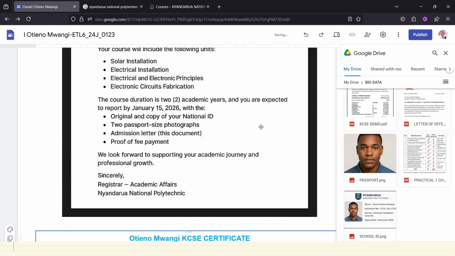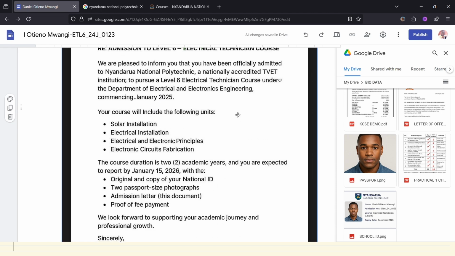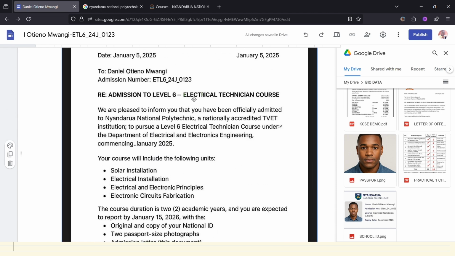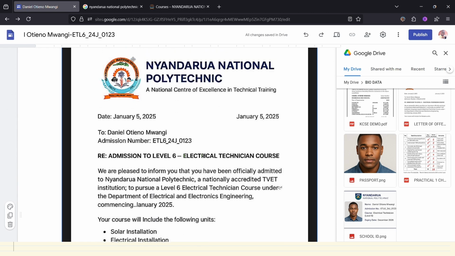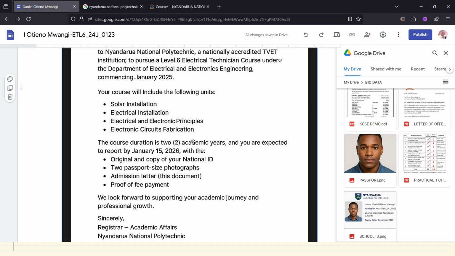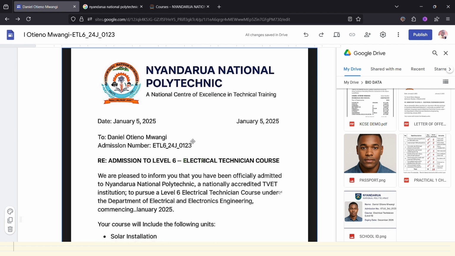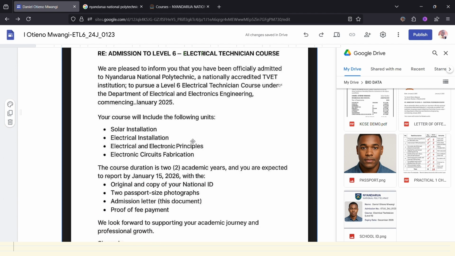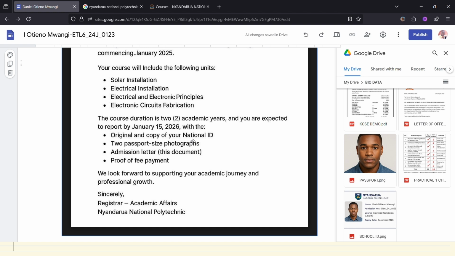Remember, this information, this admission letter, is a vague one. I generated this one using the AI again. Look at the logo, this is fake. Everything here is fake. So don't go and use a fake admission letter. Always get one from the registrar. You can always get one from the registrar if you don't have. You'll go there and they will give you a copy.